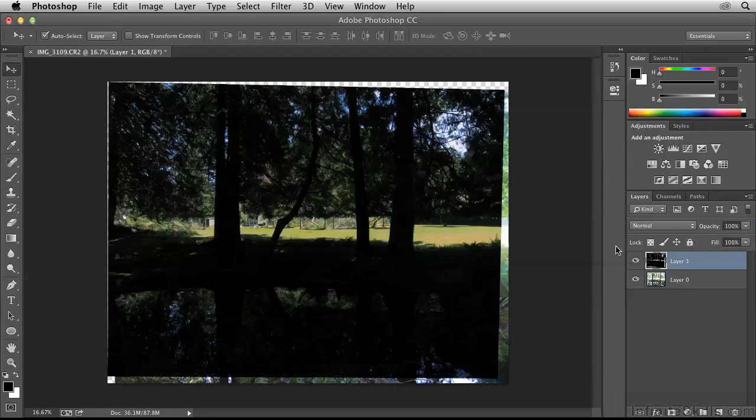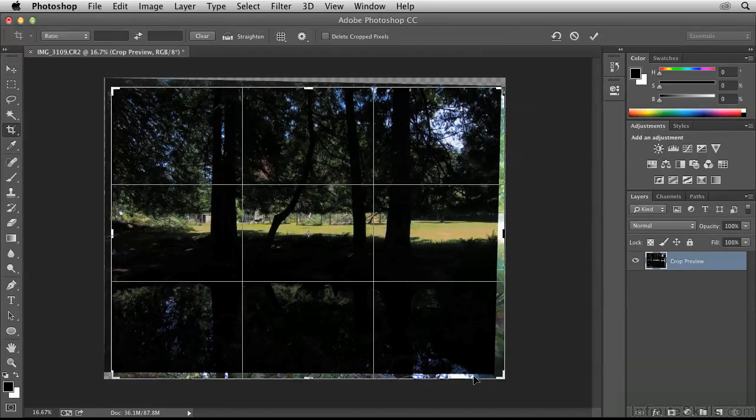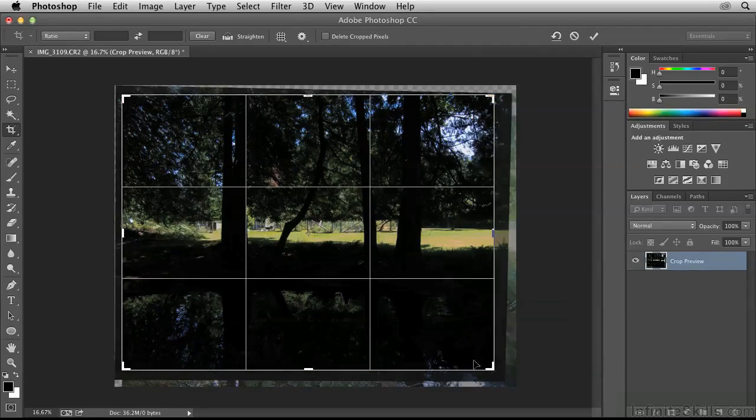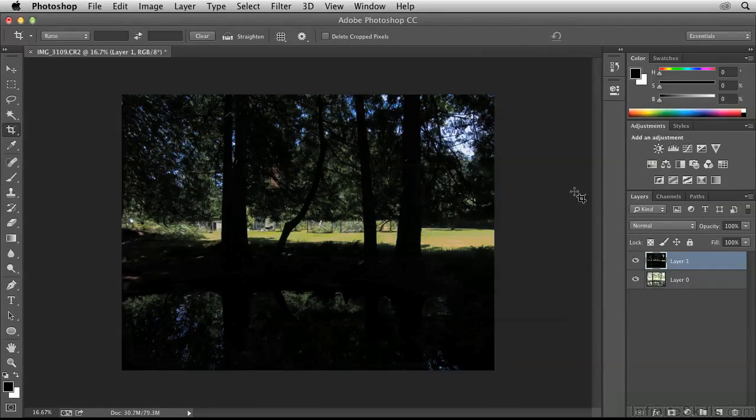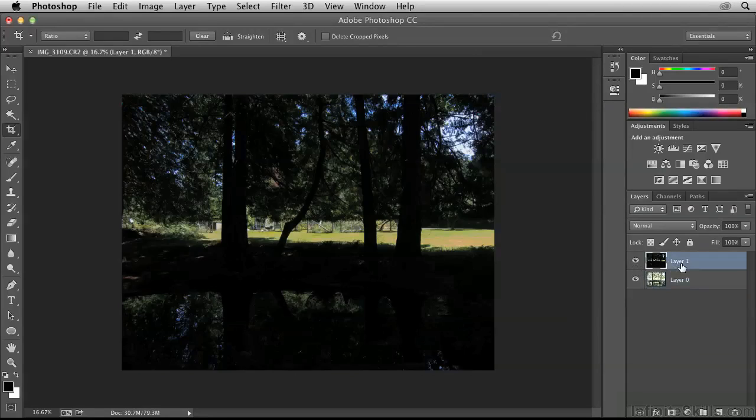However, the edges are not, and we need to crop the image somewhat so that we don't see this ragged border. So I'm going to turn off Layer 1 and target Layer 0. Press Command A on the Mac or Control A on the PC, and then Command C on the Mac or Control C on the PC to copy the contents of the image to the clipboard, and then Command D or Control D to deselect. Turn on Layer 1, target Layer 1, and create a layer mask.